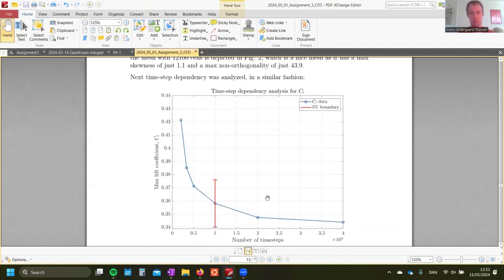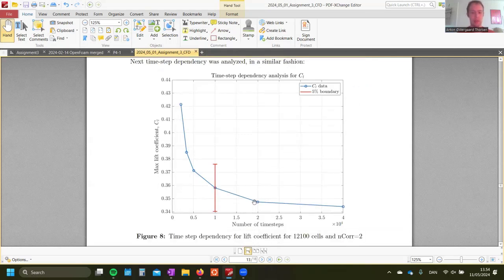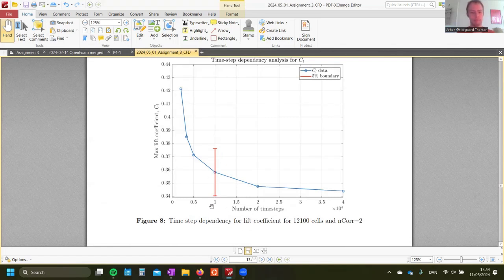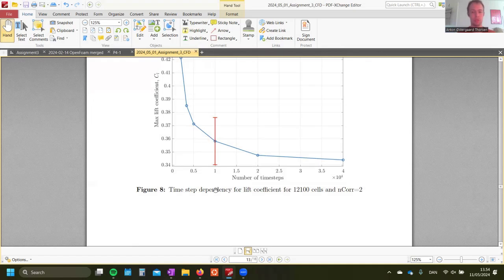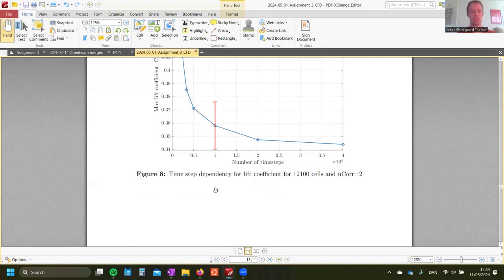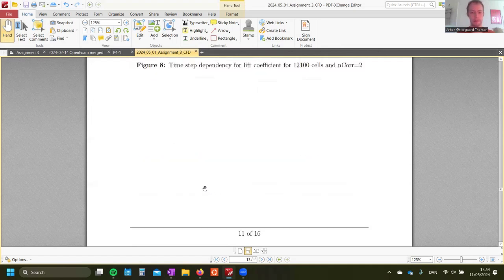And then we did the time step dependency analysis in a very similar way. We found that a doubling and even a quadrupling of the number of time steps from 10,000 time steps did not produce sufficiently different results. So we went with 10,000 time steps, which corresponds to a delta t of 0.02 seconds.